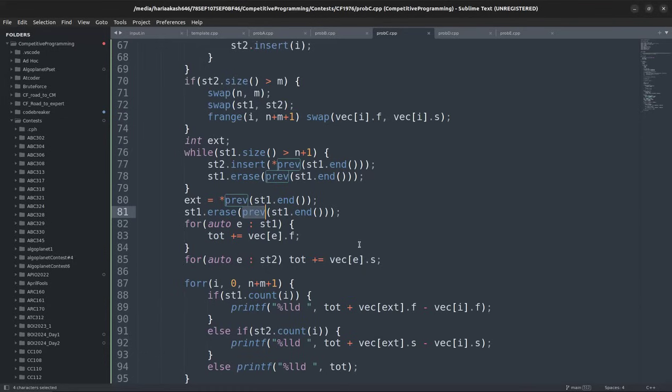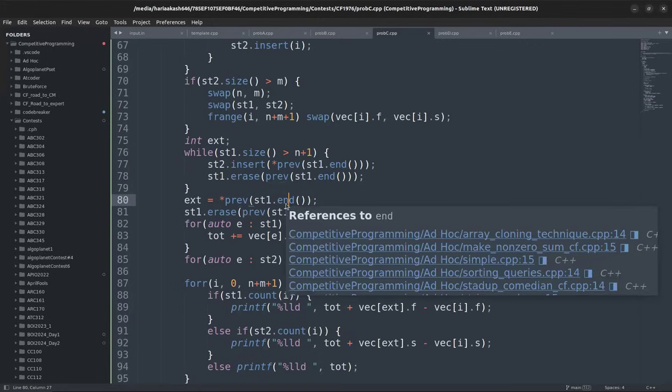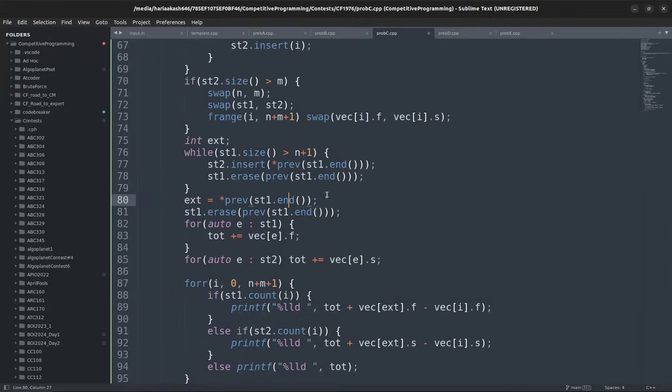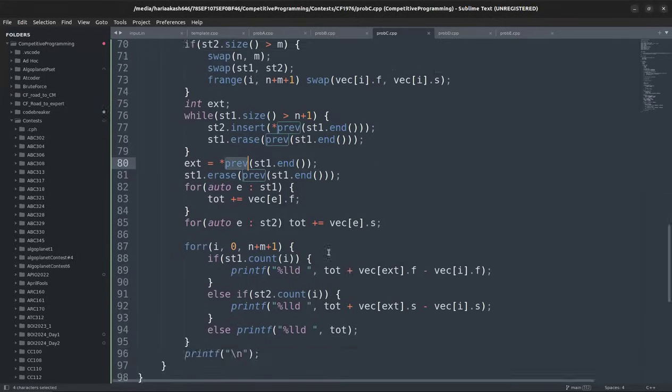Prev is basically an STL function; I hope you know how iterators and sets work. It is used to move to the previous iterator. End is an iterator which points to a position after all the elements in the set, so to point to the last element of the set, I need to use prev. That's why I'm using prev.